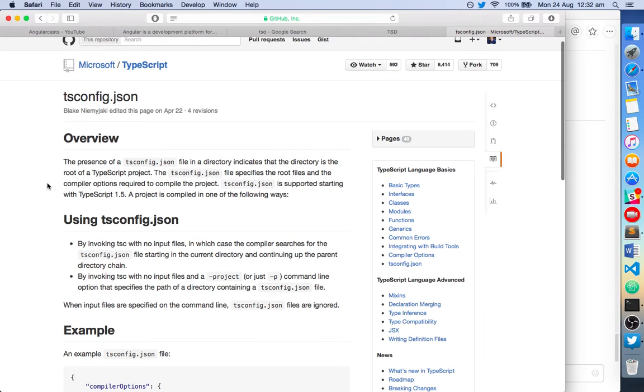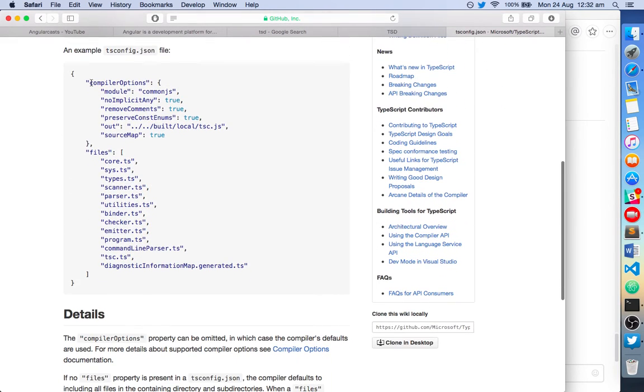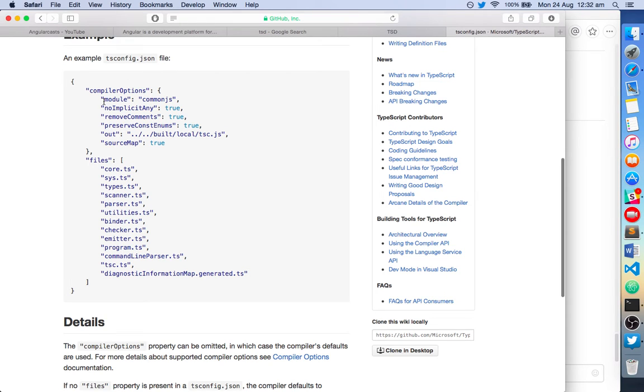Yeah, so the presence of a tsconfig.json file in a directory indicates that the directory is the root of a TypeScript project. I won't go into much detail here, but there are a lot of options like compiler options and then files. Basically these files are going to be compiled by the TypeScript compiler. And these are some of the compiler options.